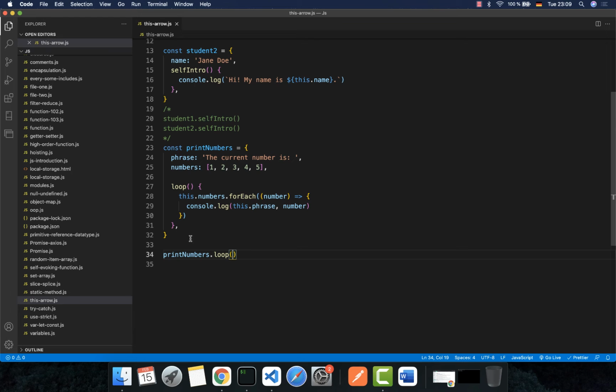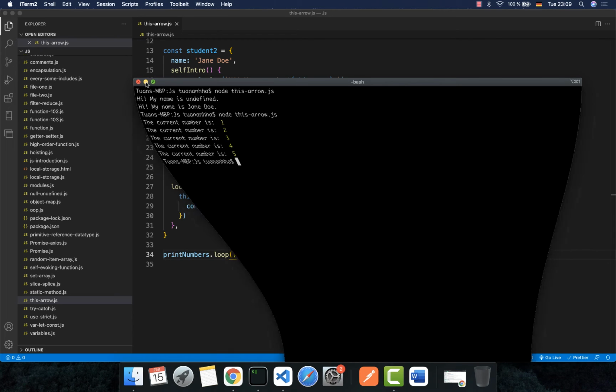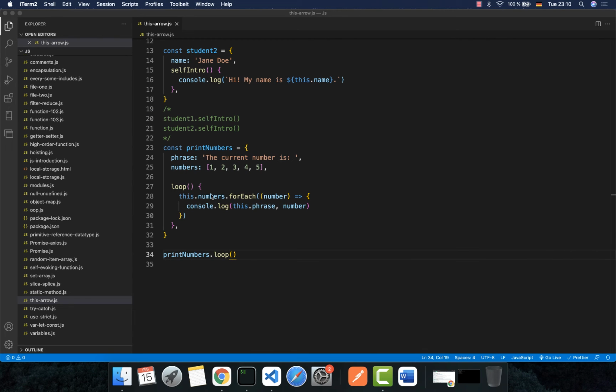Now let's see the result. So we have the current number is 1, 2, 3, 4 and 5. Because this one here is a traditional function and there is a binding of this.numbers and this.phrase, it means this here means printNumbers, the object of printNumbers.